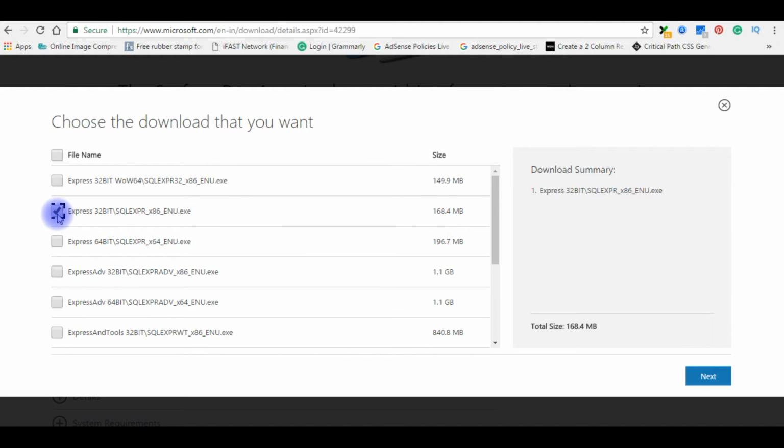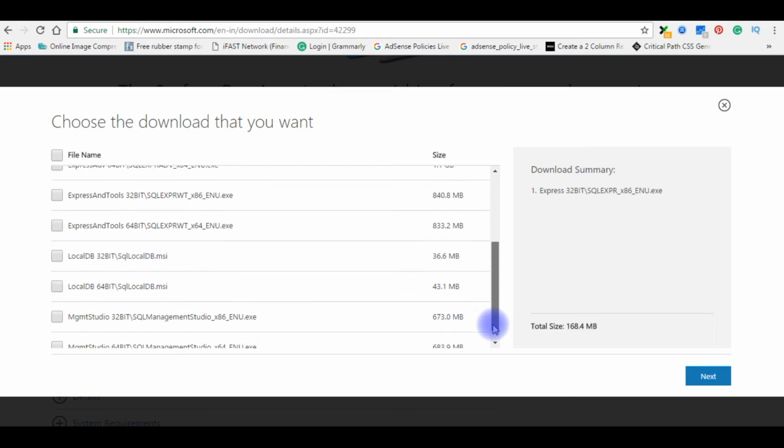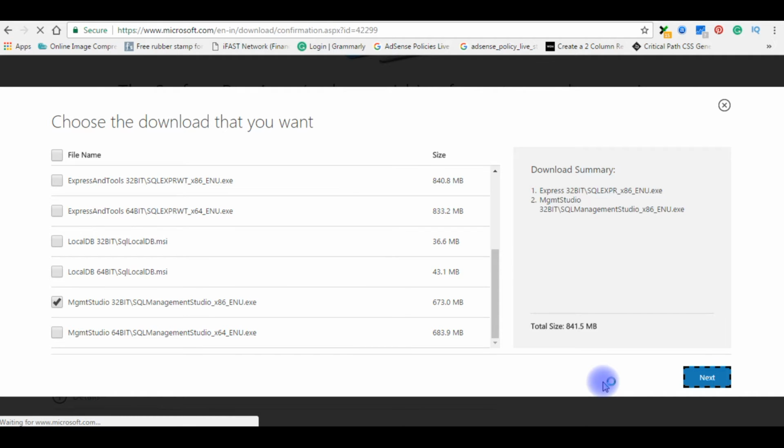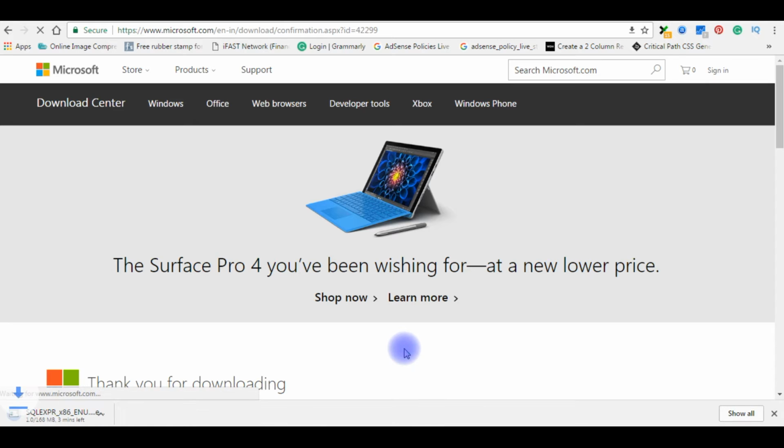I'm choosing the 32 bit Express version, and I'm also using the Management Studio x86 version. It's 32 bit. These two files, if your operating system is 64 bit, you have to choose the other ones. Next. Now both files are downloading here. Please be patient, it will take time to download.